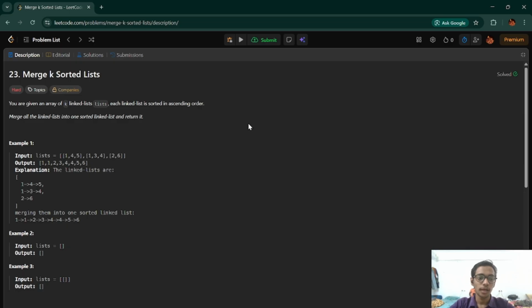This is Deepak Kumar, and today we are going to discuss question number 23, merge k sorted lists. In this question, we are given an array of k linked lists, and each is in ascending order. All the linked lists given are forward lists, and we have to merge them all and sort them, and then return their head. Now, let's start the question.